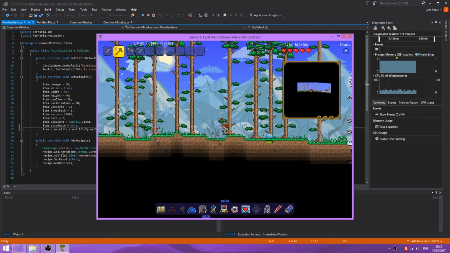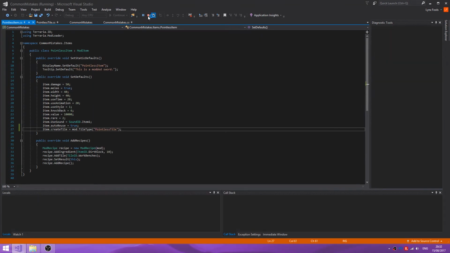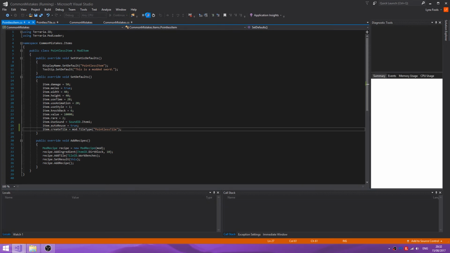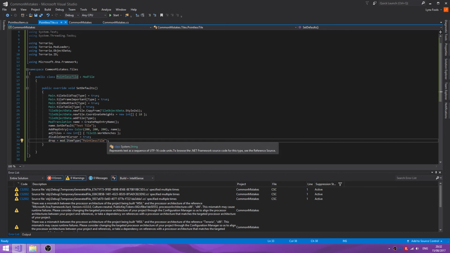Let's try a different spot. No, why is it not dropping? Nope, wrong button. So you can see here we got the drop equals mod.ItemType PointlessTile instead of PointlessItem. Remember that you have a different item name.